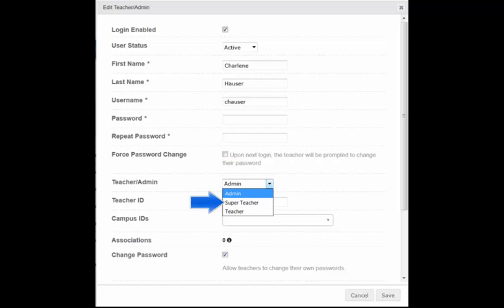A super teacher will have access to all students on the site, but will not have access to the school settings, teacher admin, or parents tab. And the last role is a teacher, who will be able to see all students that have been assigned to them, along with any permissions on the site that you allowed them access to.